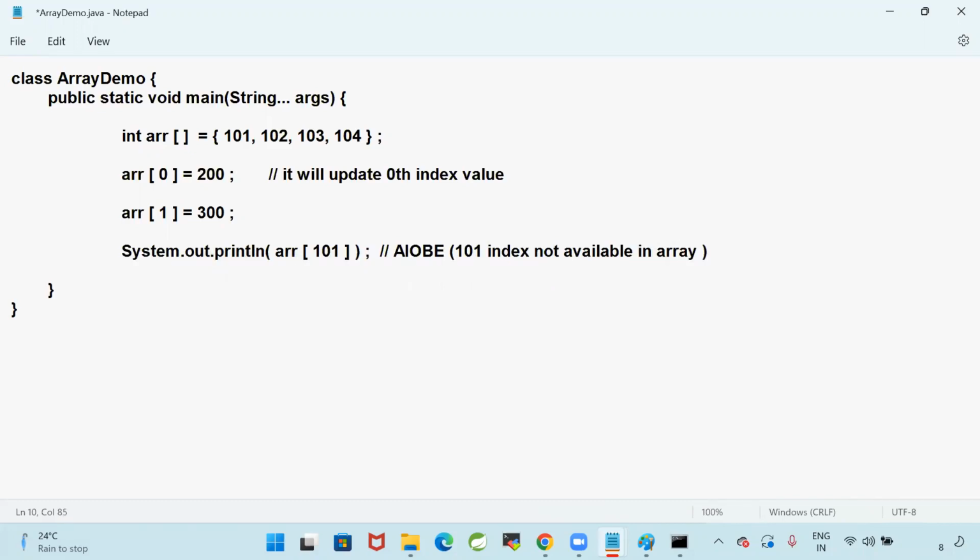That's it. Praveen, you need to give the answer. We are trying to access the array 101 index value. Our array does not have 101 indexes. Our array is having only 4 indexes. That's why it is going to fail. Are you clear? Yeah.